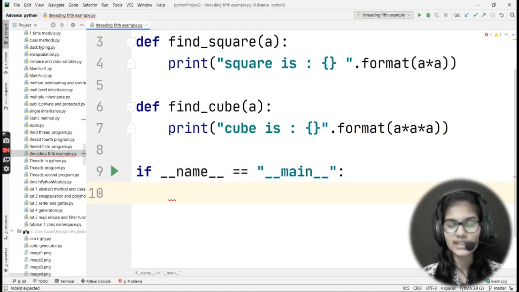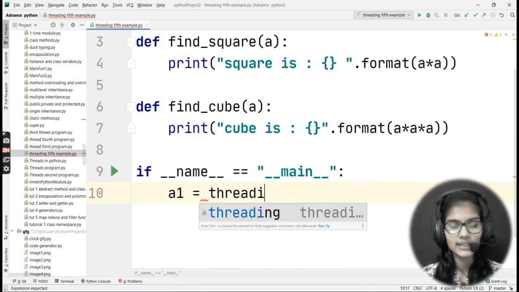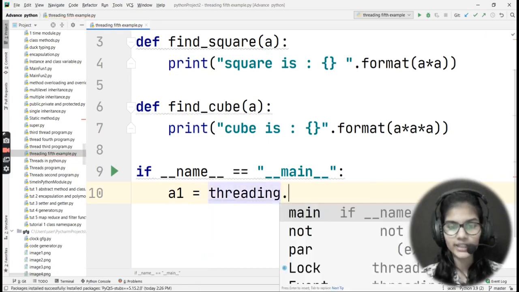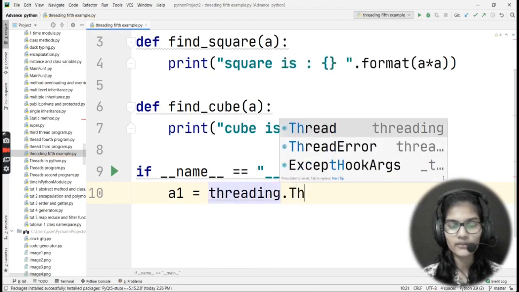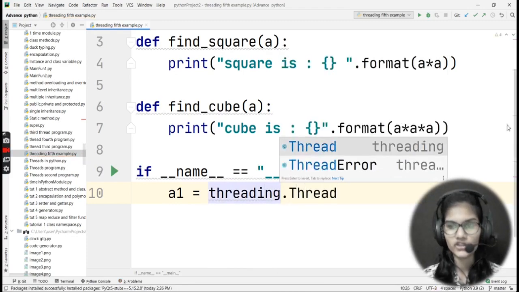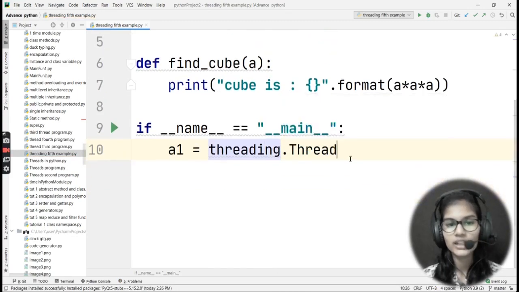Now what I would do is that I will be making two threads, okay? Two threads for these functions which we have made above. So let's say my thread is a1. Okay, let's say a1 is a variable, and this is one of my threads. Now how to make that? For that, first of all, I would use the threading module which I have imported above, and from that I would use the Thread function, right? This is actually how we make the threads, right?